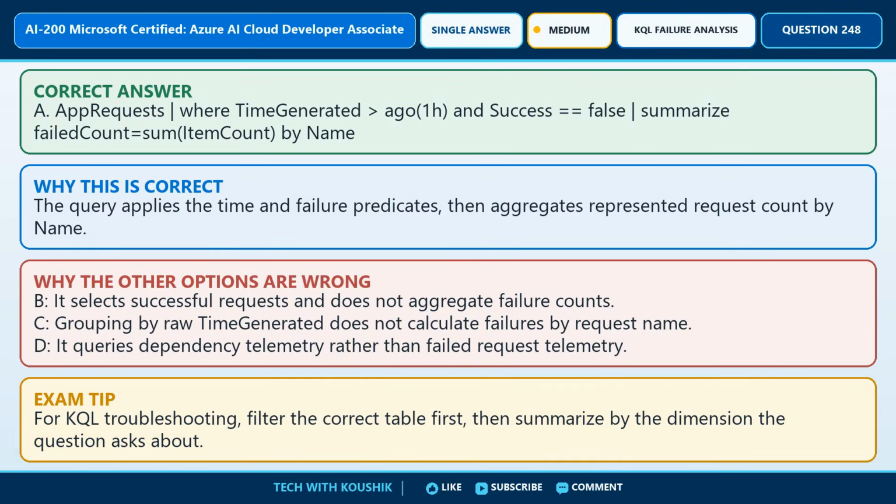The required response is Option A. AppRequests where TimeGenerated ago 1h and Success equals false, summarize FailedCount equals sum ItemCount by Name. This option satisfies the complete requirement because the query applies the time and failure predicates, then aggregates represented request count by name. The incorrect choices are plausible, but unsuitable because B. It selects successful requests and does not aggregate failure counts. C. Grouping by raw TimeGenerated does not calculate failures by request name. D. It queries dependency telemetry rather than failed request telemetry.